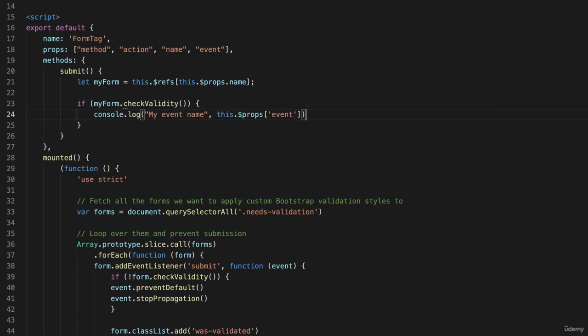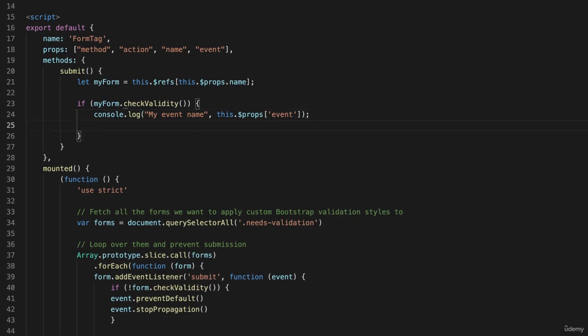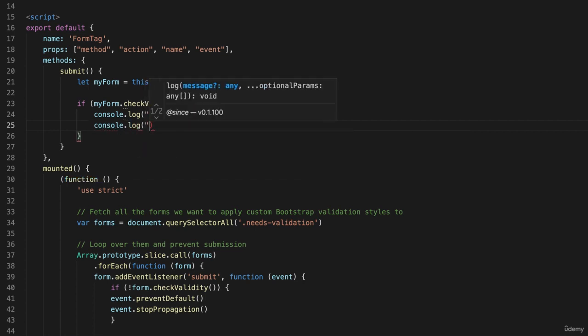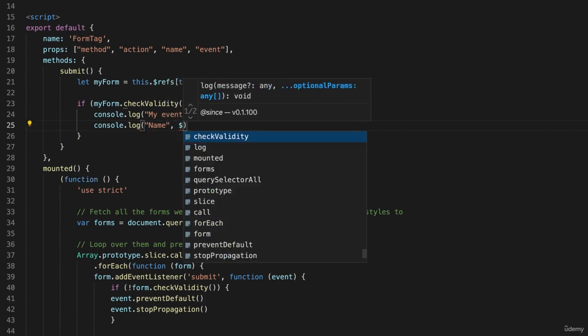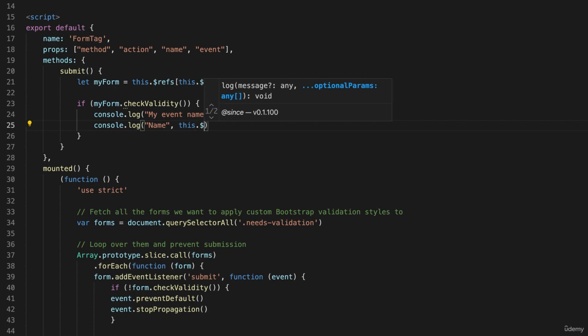So we'll print out the name of the event that we're getting. And we'll also say console.log name, just to see what name is set to. And this time I'll use the other syntax, this.$props.name. They both work. You can use the square brackets or you can use the dot notation.